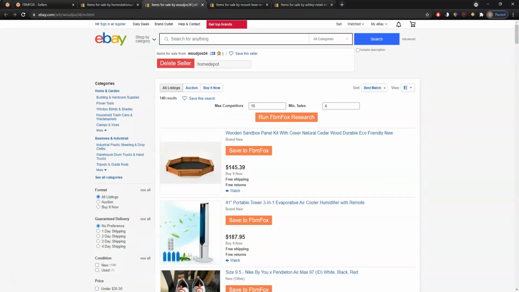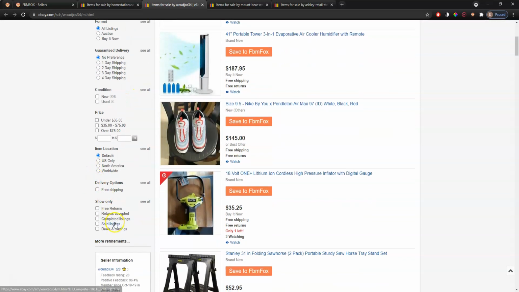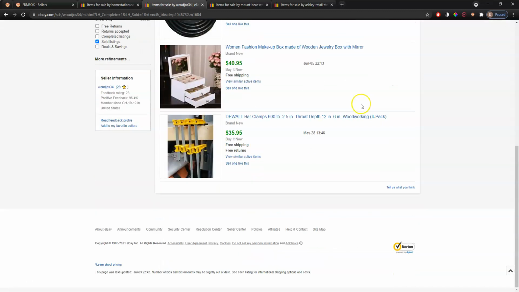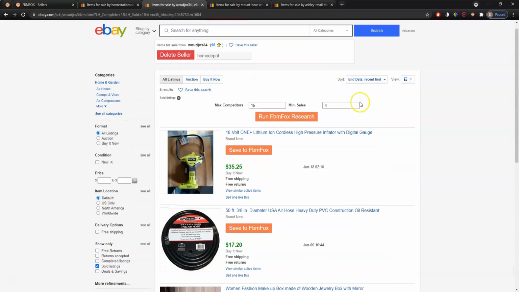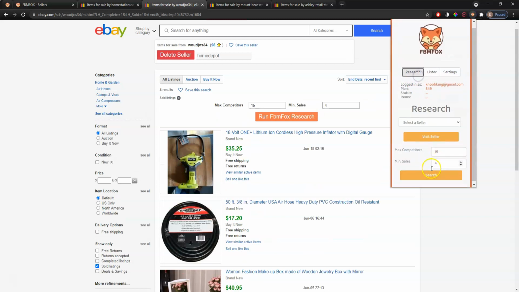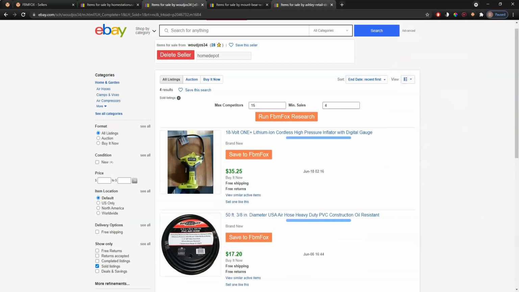Right. Okay, and this seller, let's click on their sold listings. Wow, so this seller seems to be using used images, which is unique. Boy, that button is the worst. Okay, let's search.